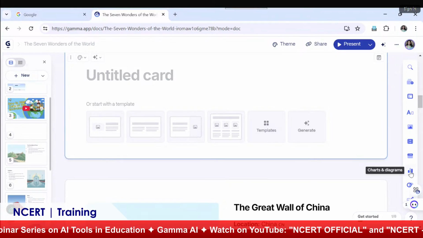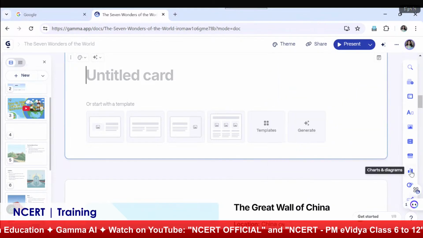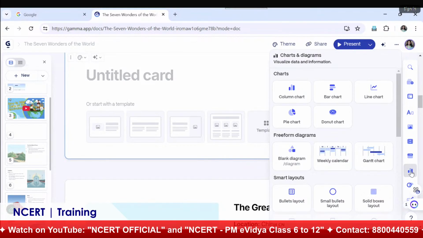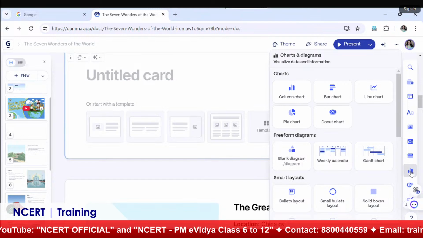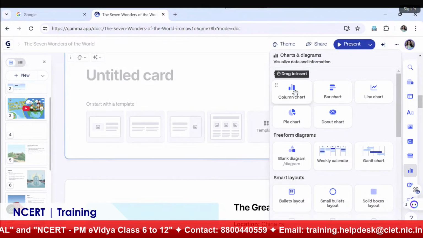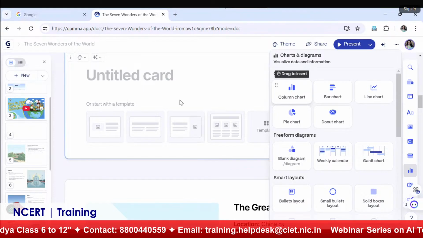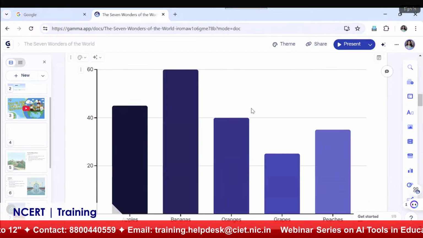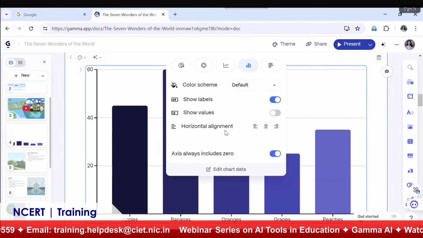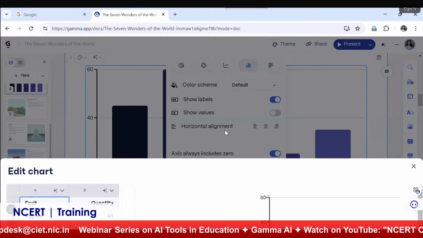So, charts and diagrams. Let us say charts and diagrams I have to do. Now that's interesting. I have some data. Let us say a column chart. I'll just drag it. There is some file also. I can make changes in the file. It's edit chart, edit bar chart graph data. So edit chart data.